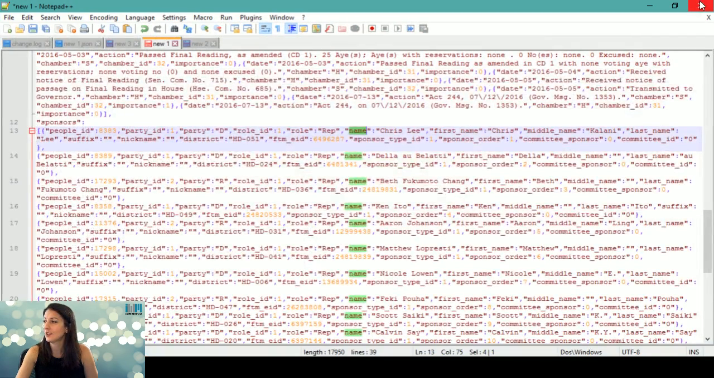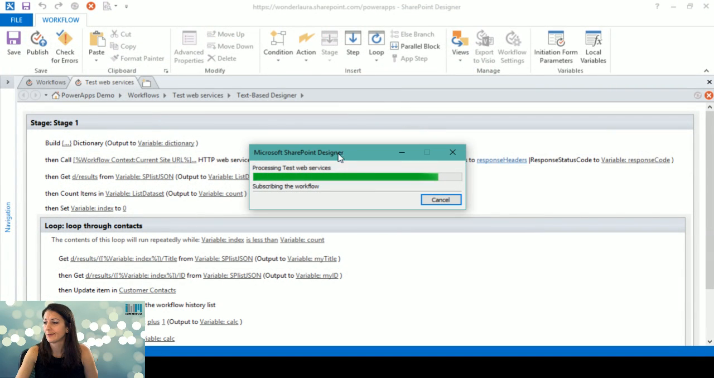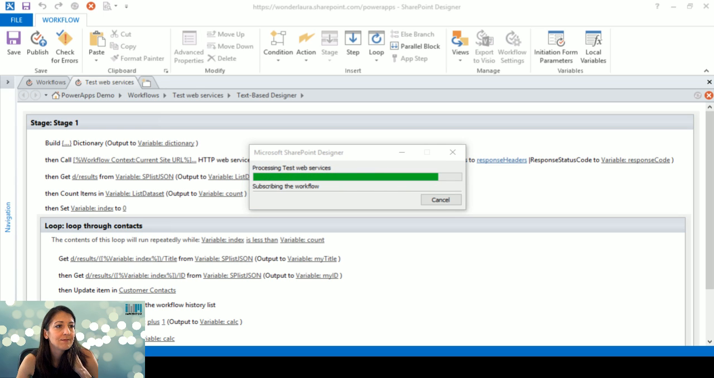Let me close this stuff. I don't know why my SharePoint Designer workflows are taking so long to publish today. It just loves me. You gotta love just sitting here watching a bar go across the page. I really just want to show you that one more thing, and yeah.